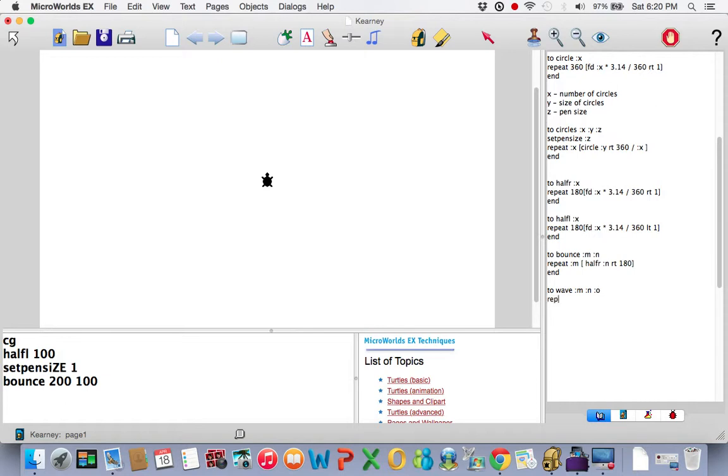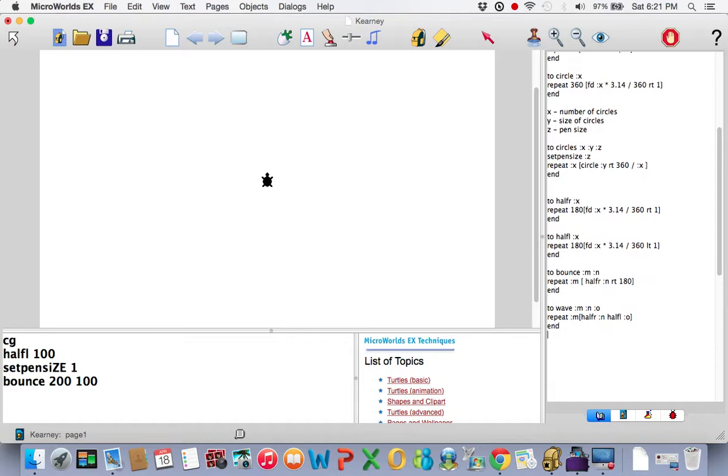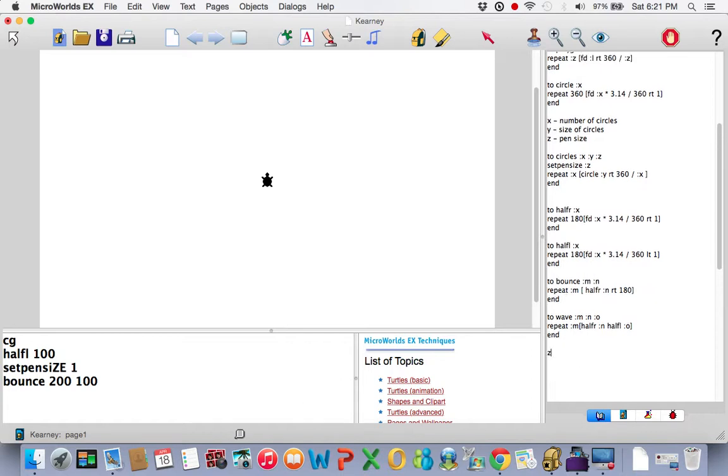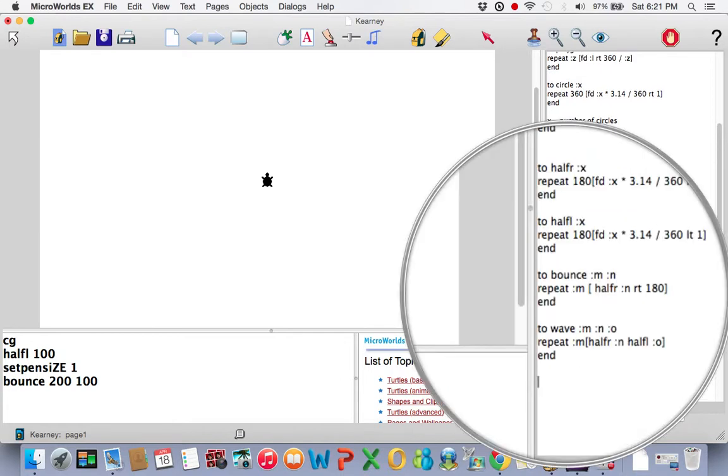Repeat M. Make a half circle off to the right, size N. Now, if you understand, half circle off to the right goes off to the right, and then the turtle is pointed down. If you go off to the left, the turtle's left, not your left, then we can make it actually go into a wave. So half L with size O. Wave. Let me zoom in on that.